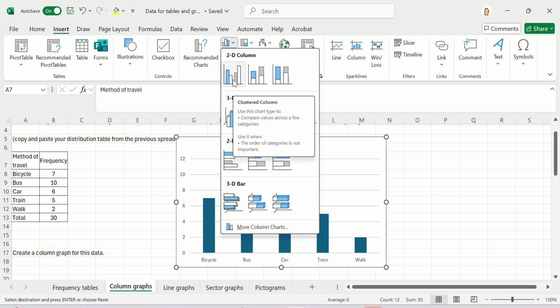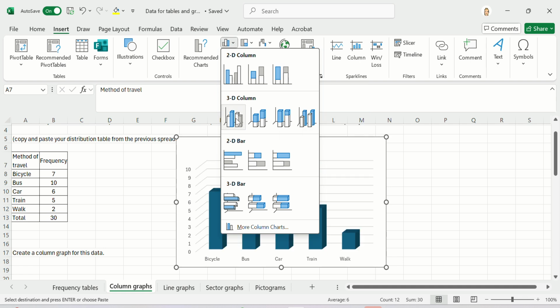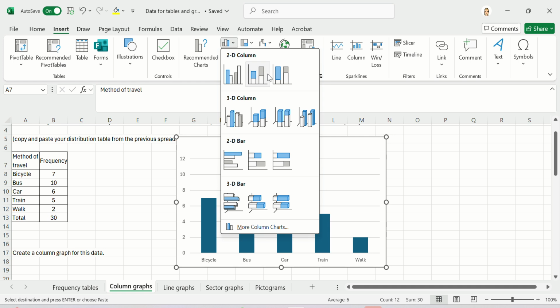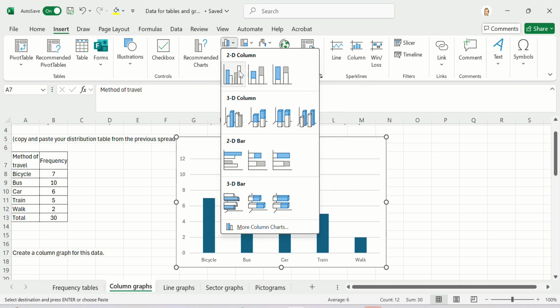The good thing about this option is that I can hover over each one and start to see what it's going to look like. And I can make a decision from there. I don't want a 3D column graph, and I don't want a bar chart. I want it to be a 2D column, so that leaves me with these three options here. And I don't want the last one because it's 100% on the vertical axis. I actually want frequency on the vertical axis, so it's either of these two, and it looks like the only difference between those is the width of the column. I'm going to go with the second one because I like the column to be a little bit wider.